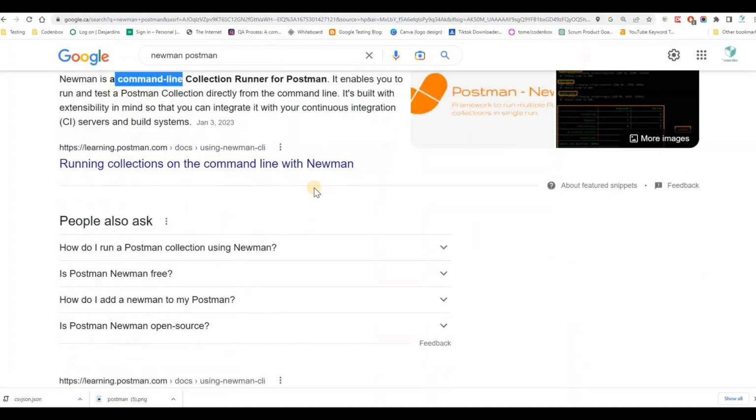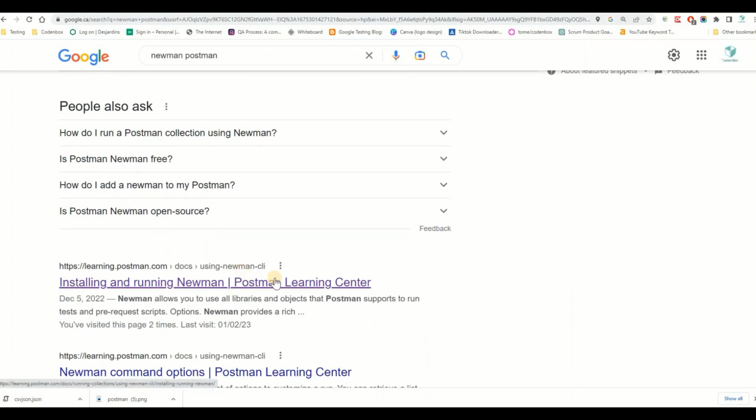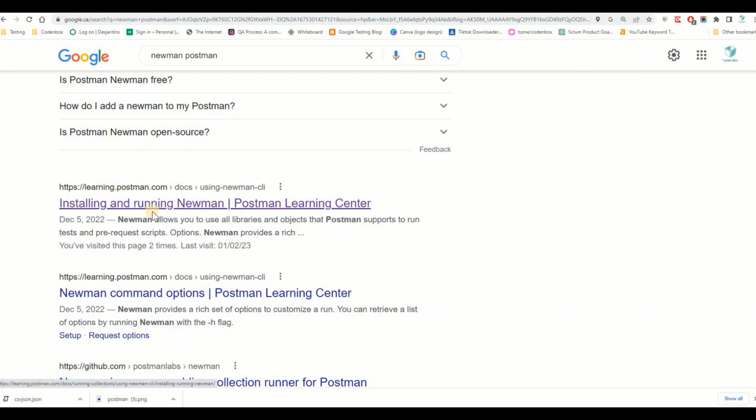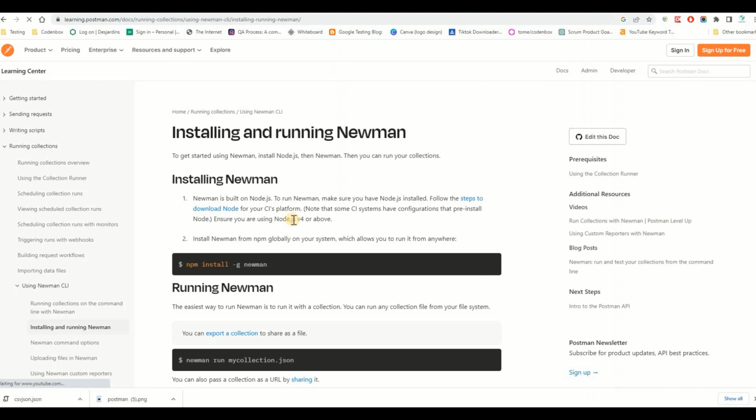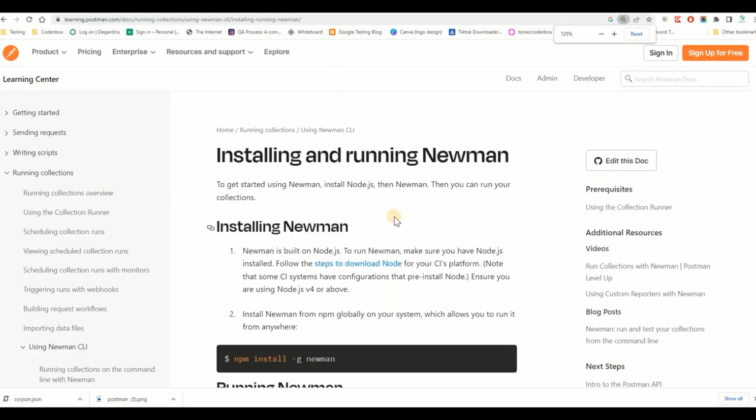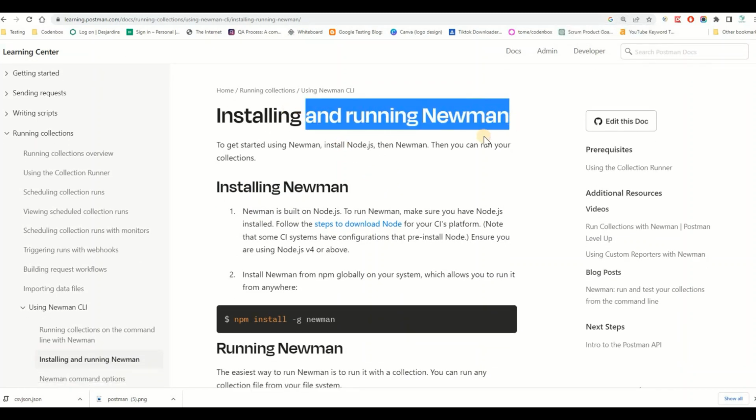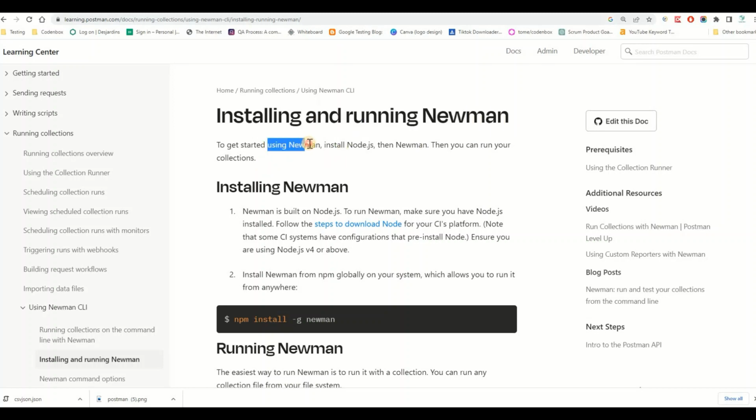Okay, now if you want to learn more, you can see over here there's another link, learningpostman.com, install and running Newman. If you go to their official document, it will give you more details on how we can install and run Newman. To run or install Newman, you need Node.js on your machine, which we already have, right?